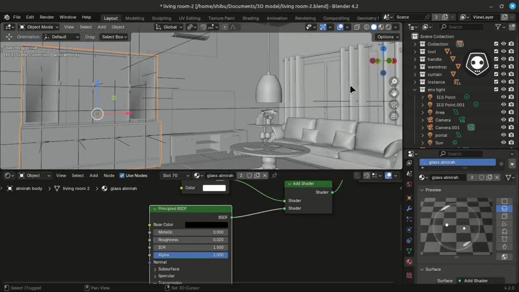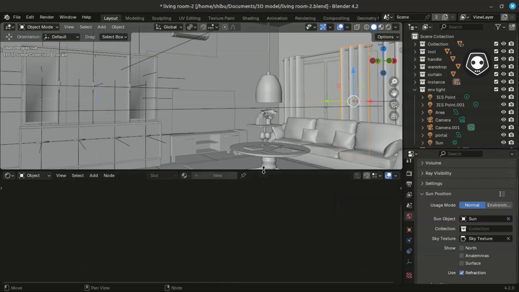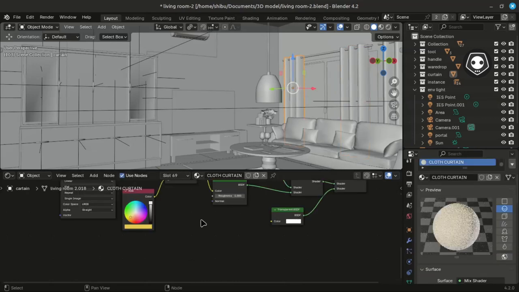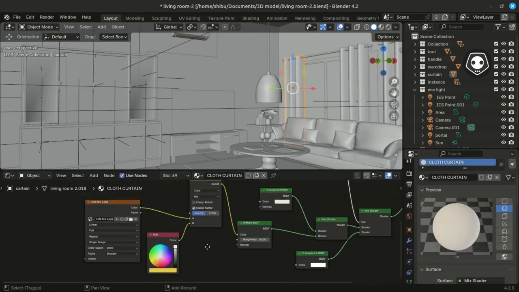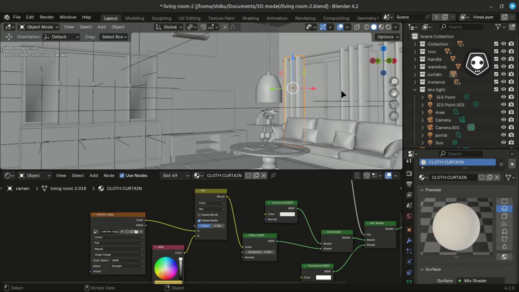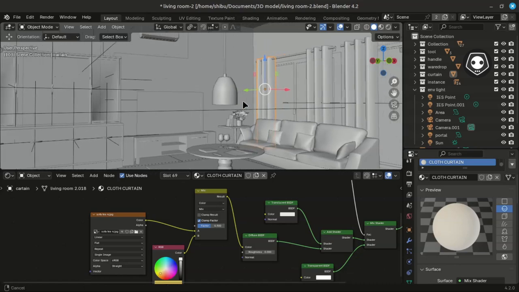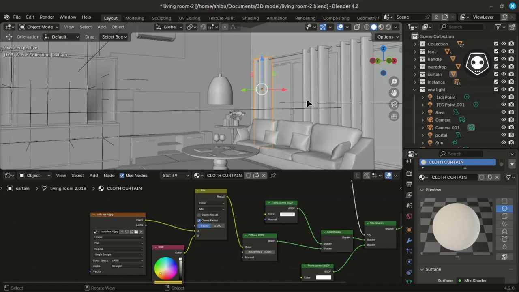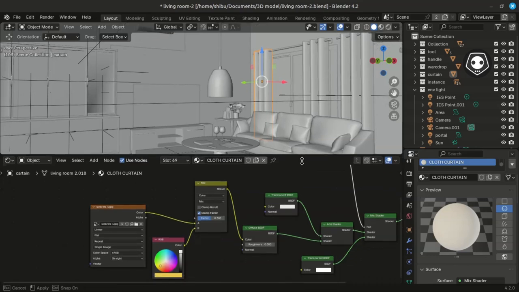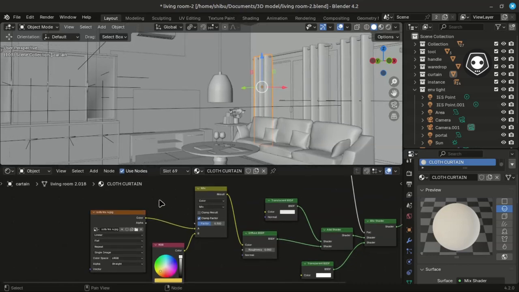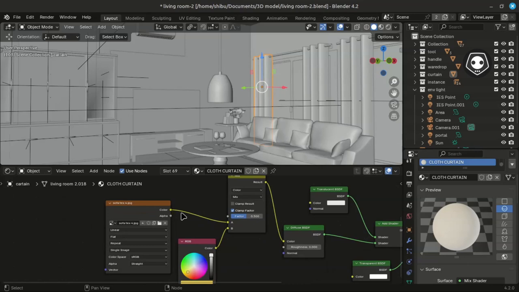And the third important thing is how to make a curtain. You can see here this is the main curtain and the left part of the curtain is an instance. I have made the same instance to duplicate the same copy.